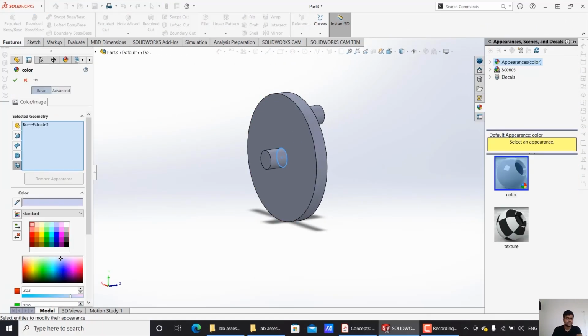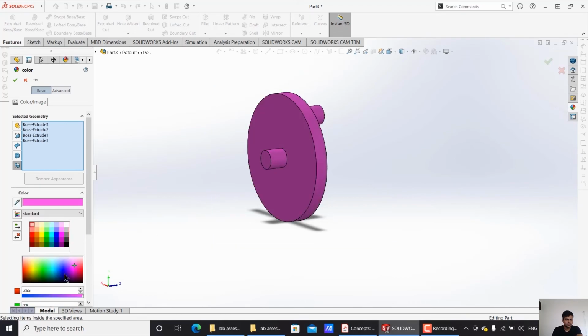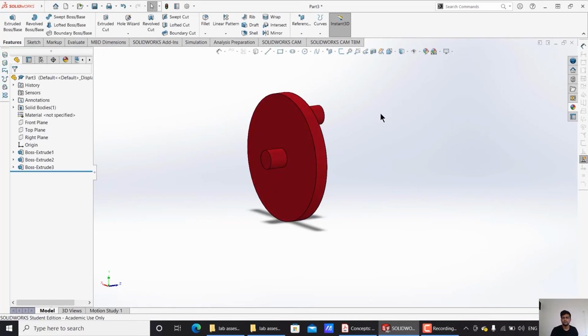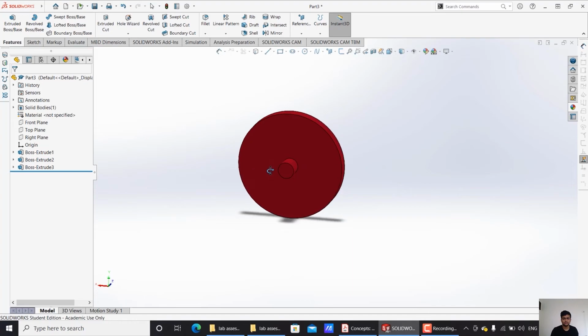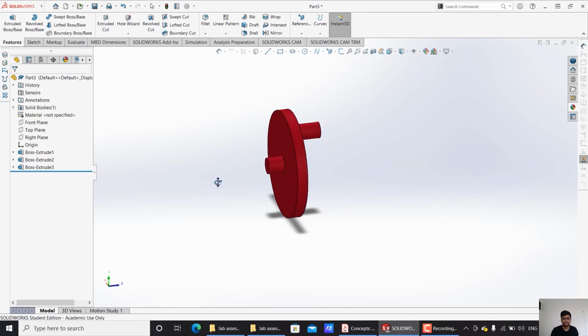For the colors you like, you need to select the whole drawing, color it red. I guess red will be good. I think it'll be good. It's good. Basically, two of the four parts are made, and now we are going to move to the third part.